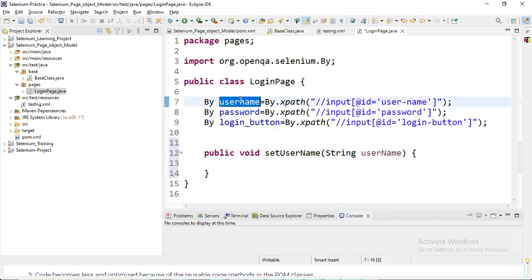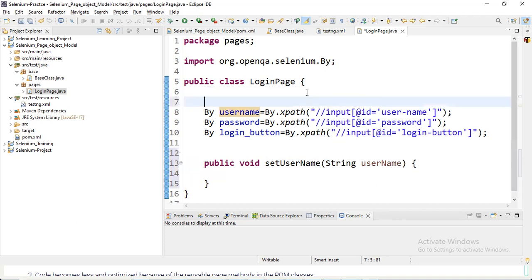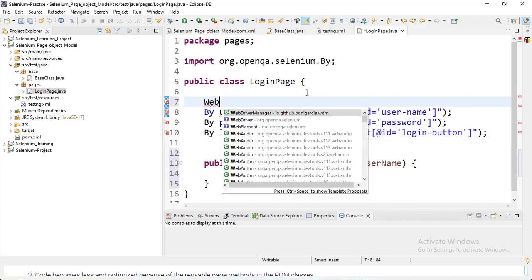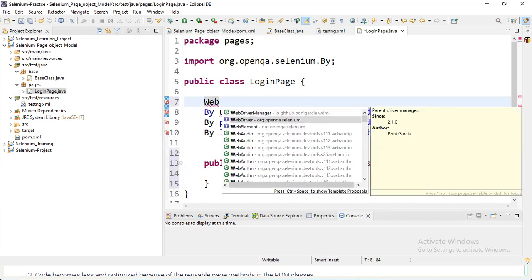So you can check here, what does the username variable contain? It contains the locator to identify a web element. Yes or no? How can you identify any web element? By using locators, you need WebDriver. In WebDriver, you have the findElement method and you can pass the locator to find that web element. So it means in the login page class, you need WebDriver also. Why? Because you need to find the web element. So a web element you can find using WebDriver. So you can declare one WebDriver variable.